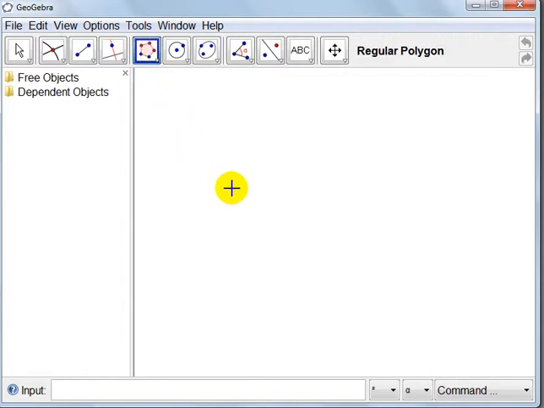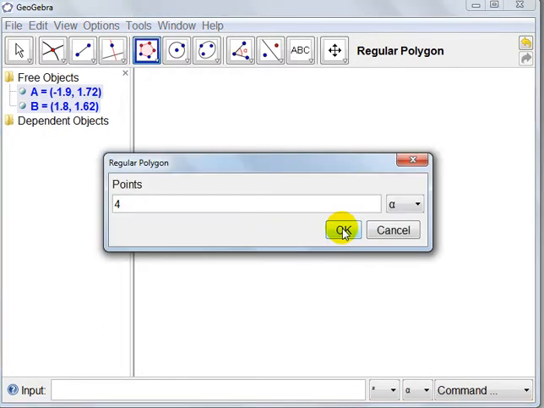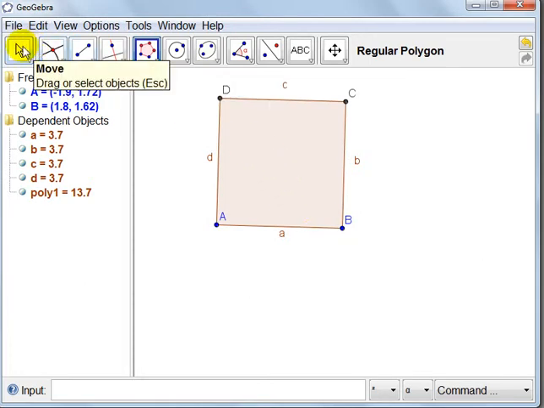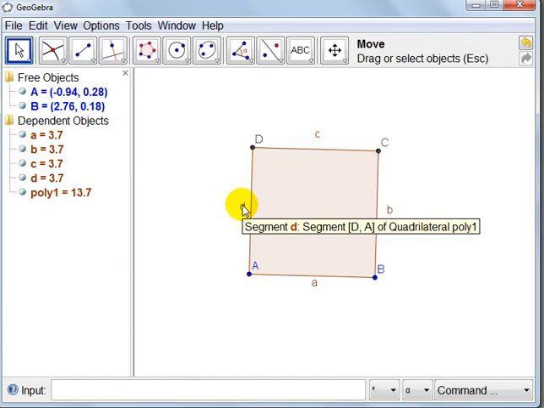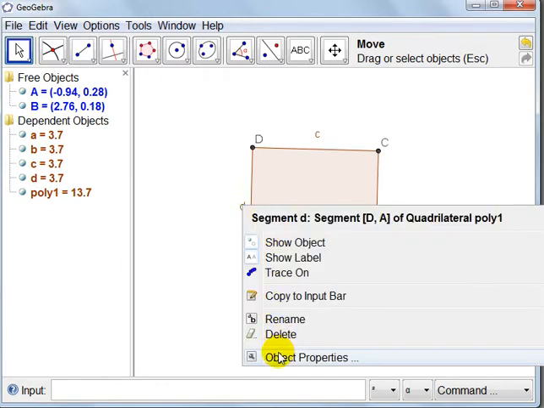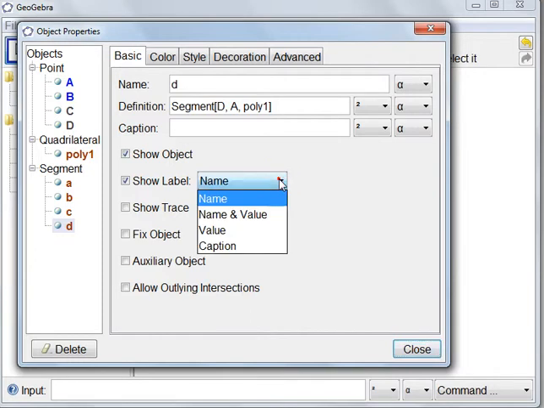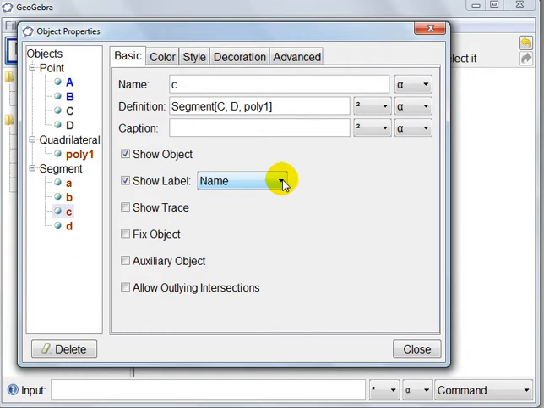You're going to select that, and I want to construct a square, so I select my first 2 points, and you notice regular polygon, it's asking me how many points. Well, 4 is already there, so I click on 4, and there I have my square. As usual, I can click on any of those lengths and I can select to show the values.